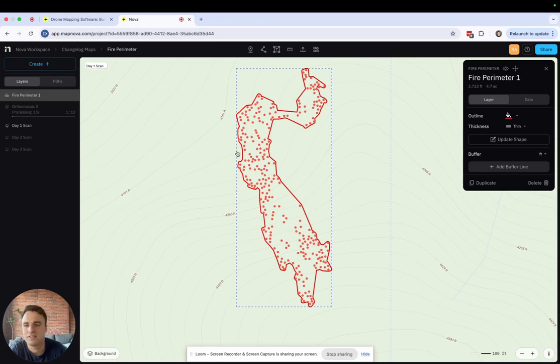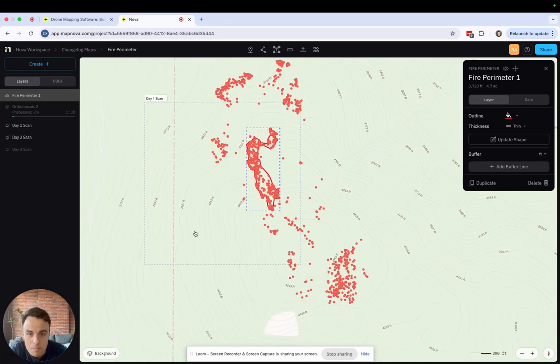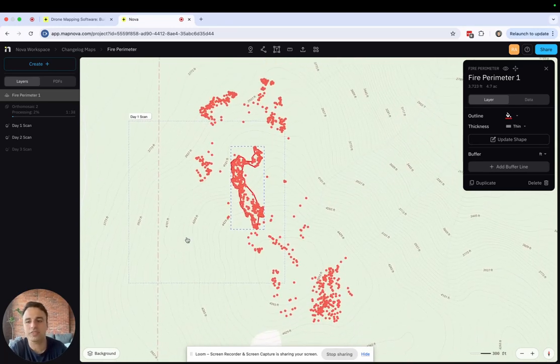Okay, that's day one. That's great. Now, let's say we come back the next day and we're like, okay, I'm going to scan this fire again. The fire's changed quite a bit. So let's turn on what our fire looks like after day two. Okay, so now we have a lot more heat on the landscape.